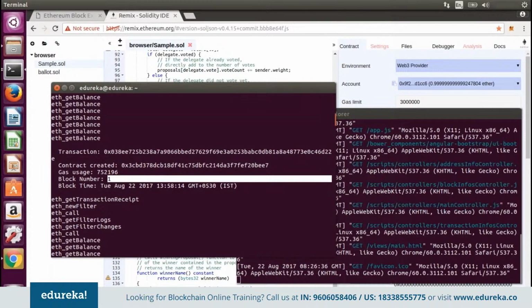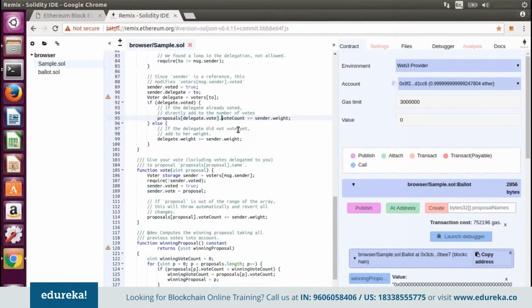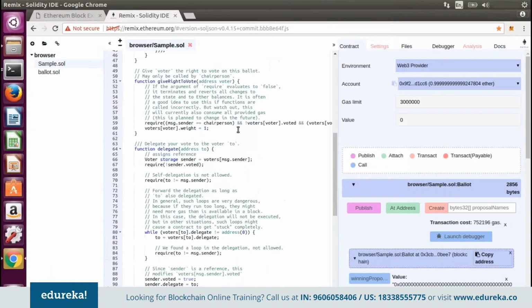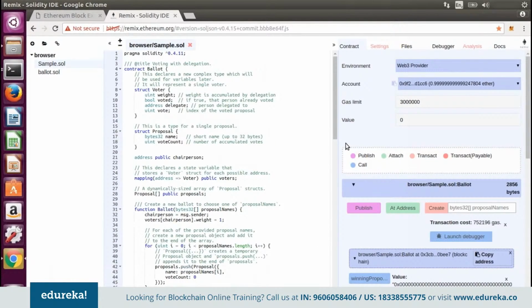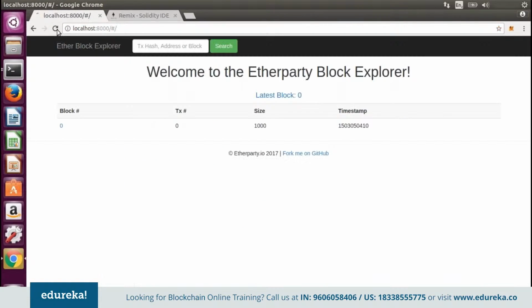Now what you need to understand is with respect to this program. This is a basic simple program that is used for calculating votes based on delegates. So when you're inserting a transaction, it basically means that you're inserting a vote with respect to that. Now let's go back to our Ethereum browser and let me show you how the transaction looks. Here you have a new block which has one transaction and a corresponding timestamp.